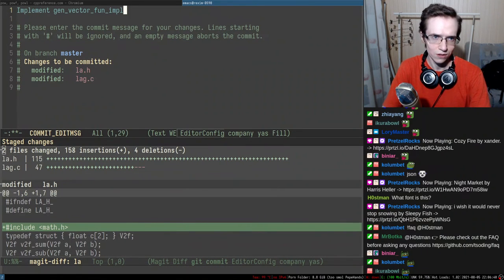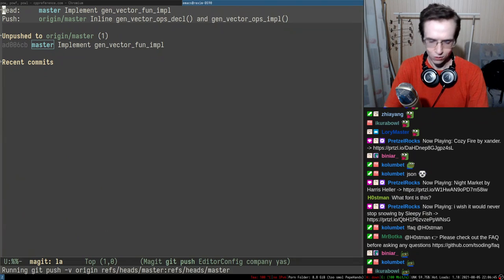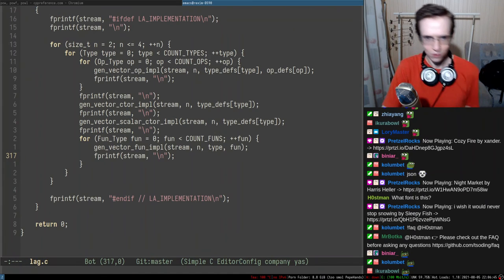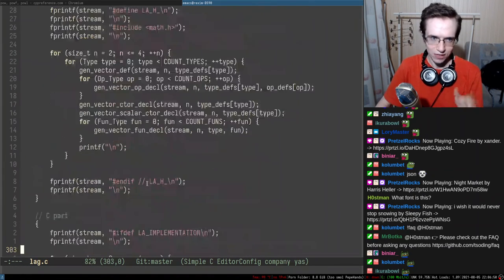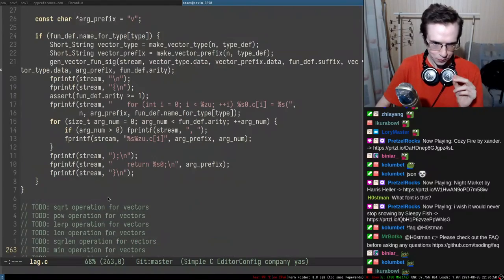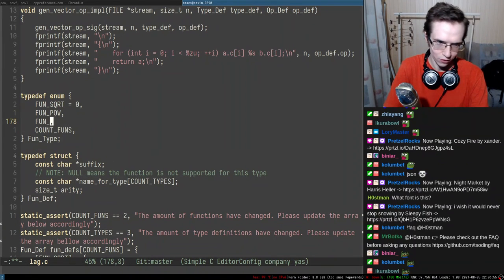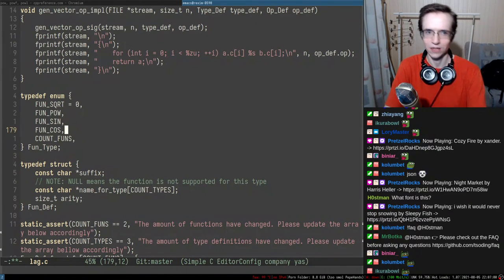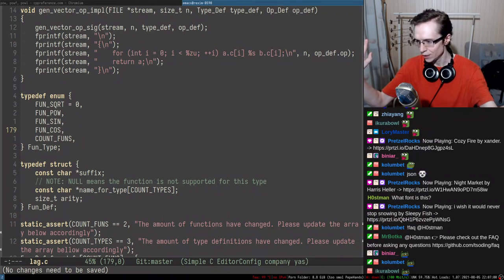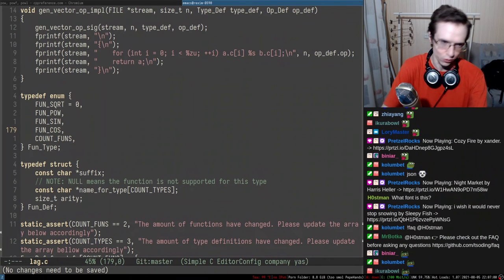Implement this thing, and I'm gonna push that right into the repo. Okay, the thing I want to check: we have a system that allows you to add more functions. How easy is it to add, you know, sine and cosine, for instance? So let's go ahead and do that. I want to have a sine and cosine for all of the types that I have, for all of the types that support that, of course.